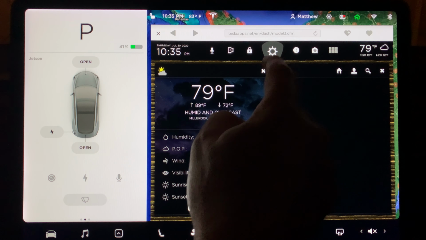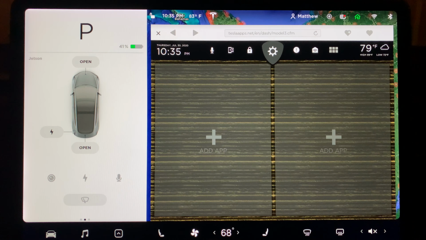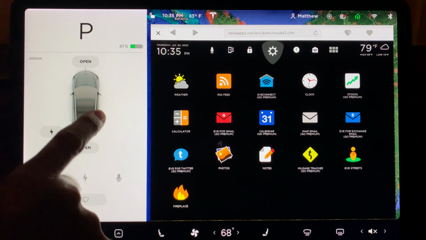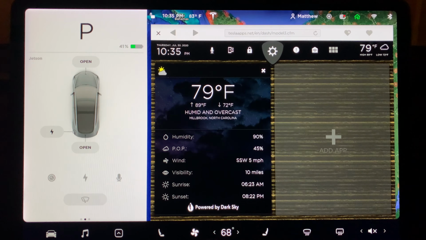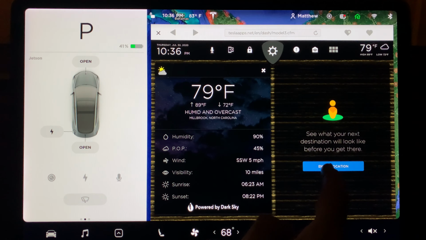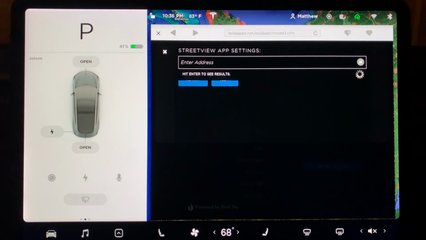You can delete apps by pressing the X icon in the upper right of the app. Then you can replace it with another app. Press the plus button to bring up the app selection screen. Let's also choose the EVE Streets app. For some reason, the keyboard doesn't come up when you need to enter the address.